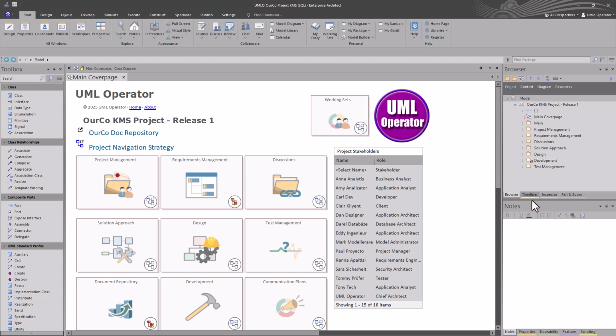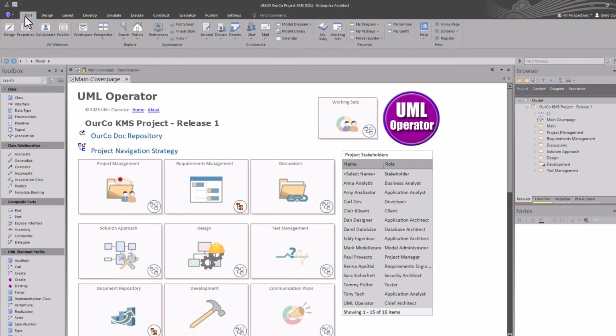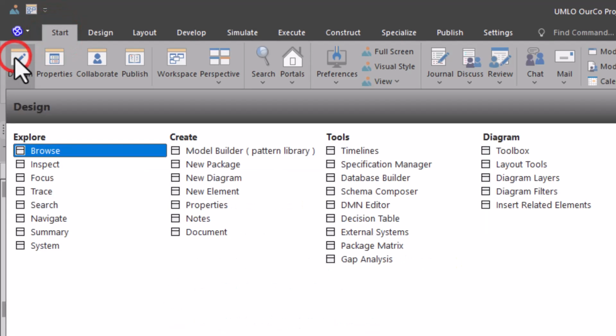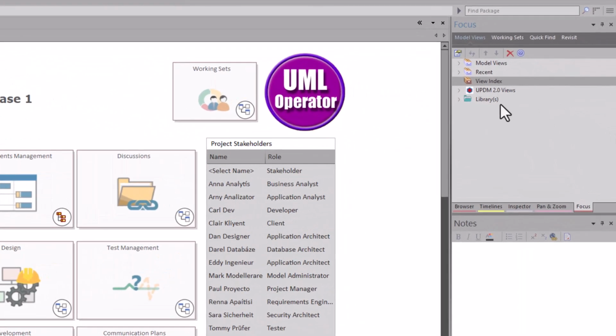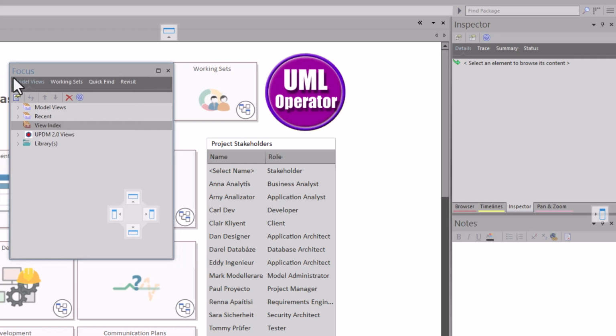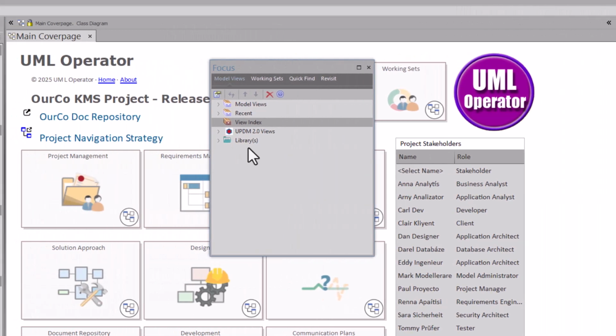Plus I have a lot of other windows that I use. Let's open up focus, all right? The way to get to that is from the Start tab, Design, and you'll see here under Explore, Focus, and we're going to select it. Now for me, it pops up in the browser in the upper right, and I'm going to drag and drop this to the center for this conversation.